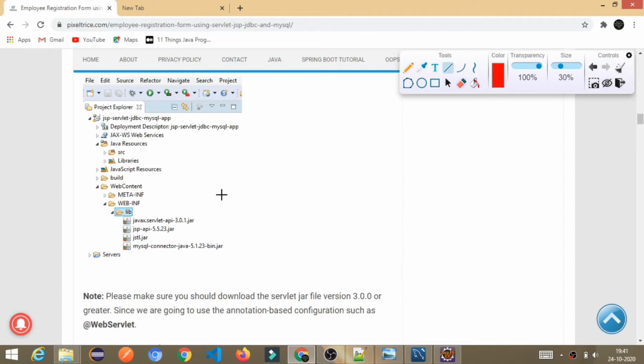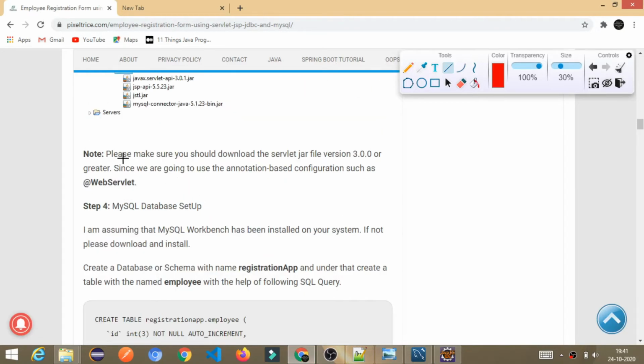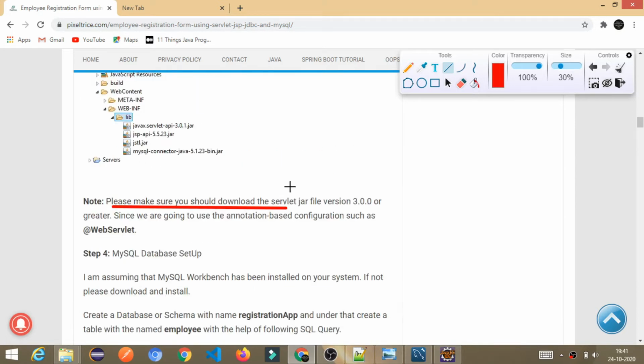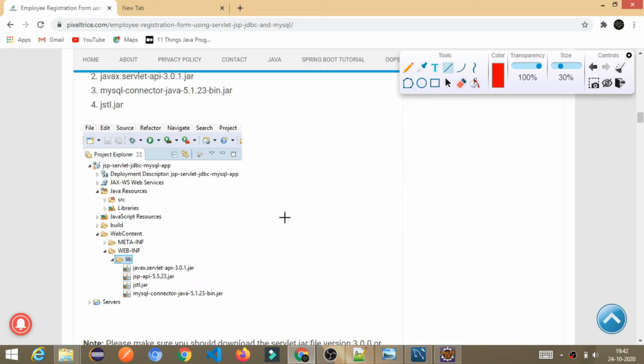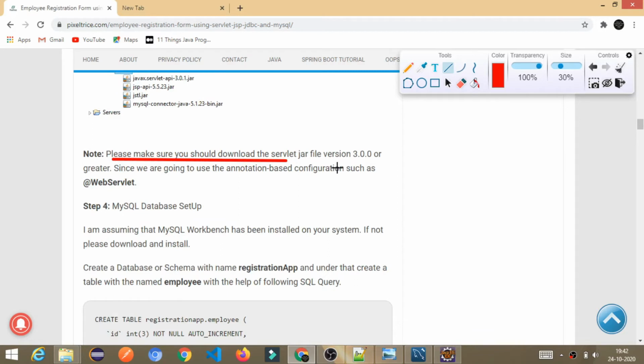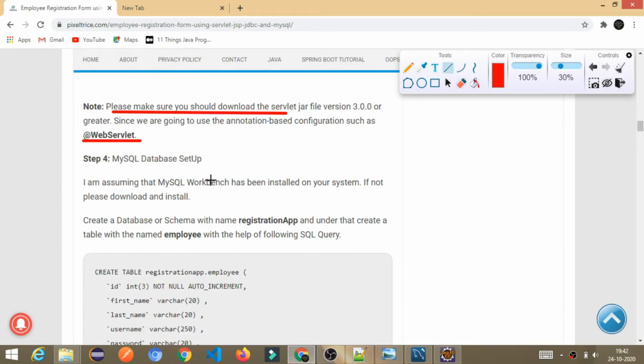Now move into the article. Here is an important point: please make sure you download the Servlet jar file version 3.0.0 or a later version, because in this case I am going to use annotation based servlets, or the class with @WebServlet. That was not available in earlier versions. So you have to download 3.0.0 or later versions for the WebServlet annotation. I will show you in the coding part how it is required.